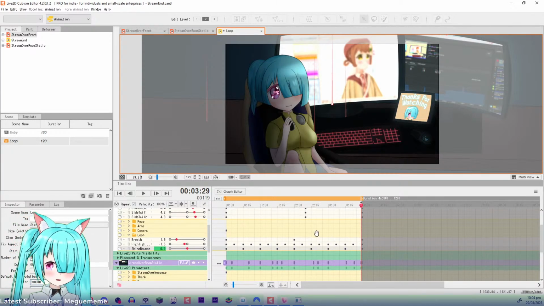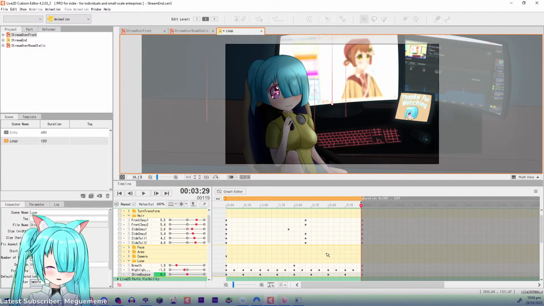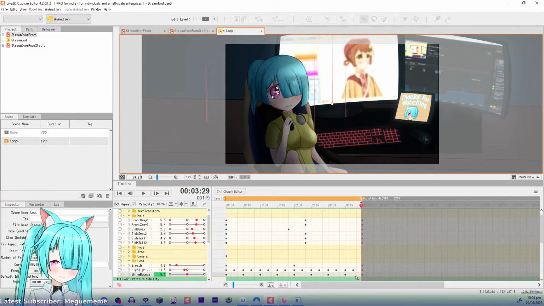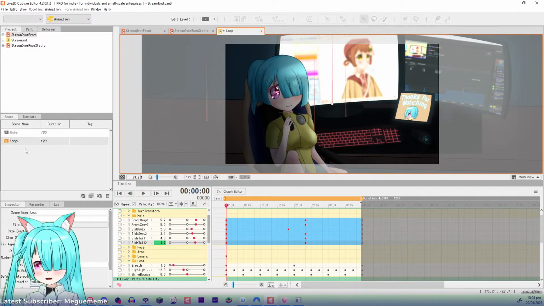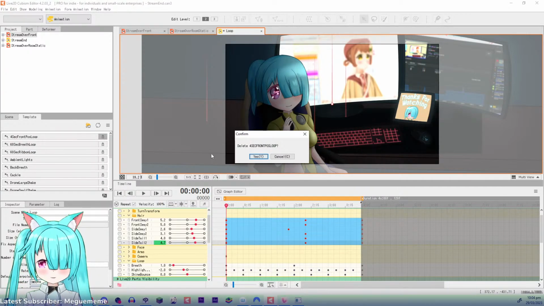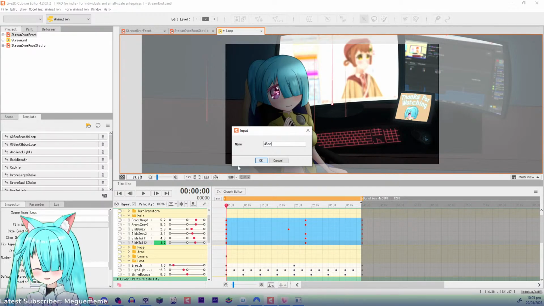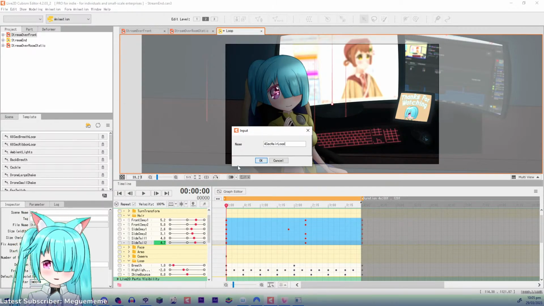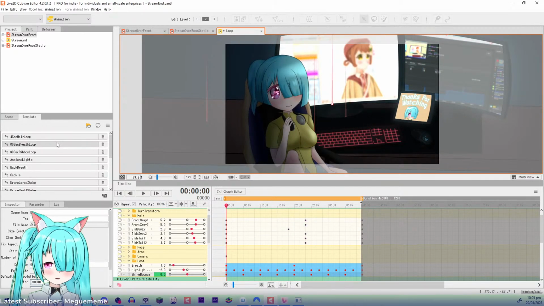Not feature length of any kind, but I can certainly work on some animations of sorts. Alright, we'll do this separately. We're going to create a template of the 4-second hair loop here. Call this 4-second hair loop. And we'll also create a 4-second breath loop.